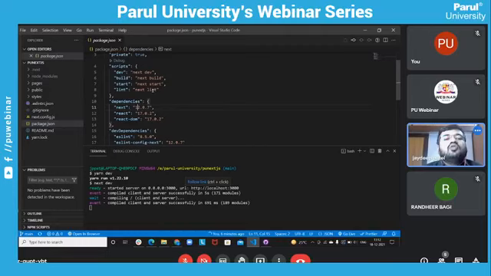So these are dev dependencies and dependencies. Next is the next config file. Sometimes you need to configure Next.js according to your project and requirements. So that time you use this next.config.js.